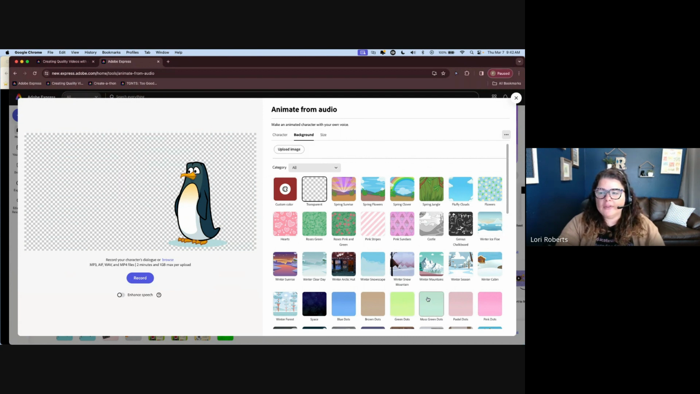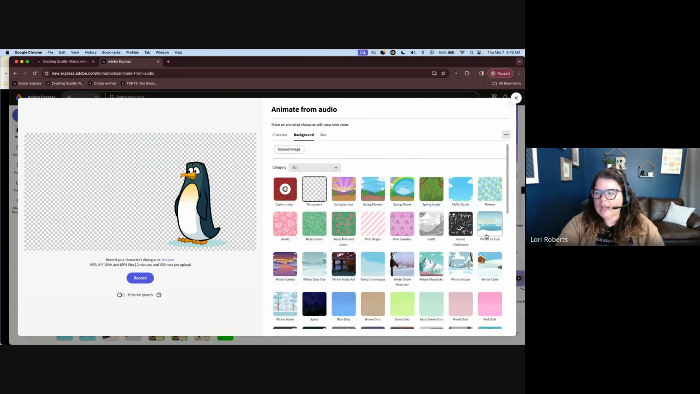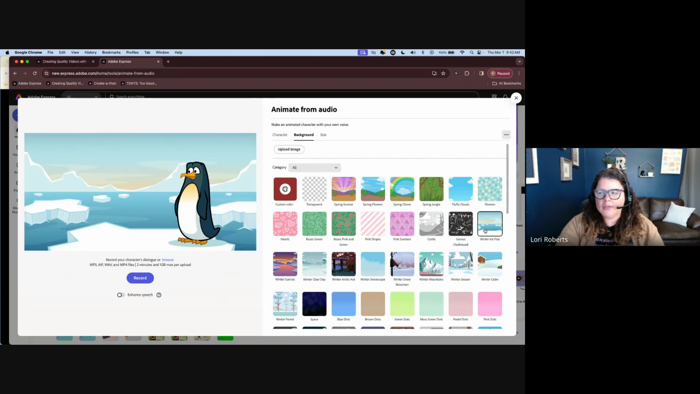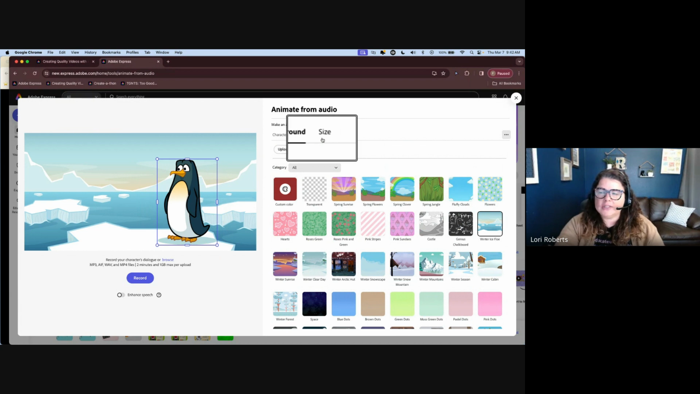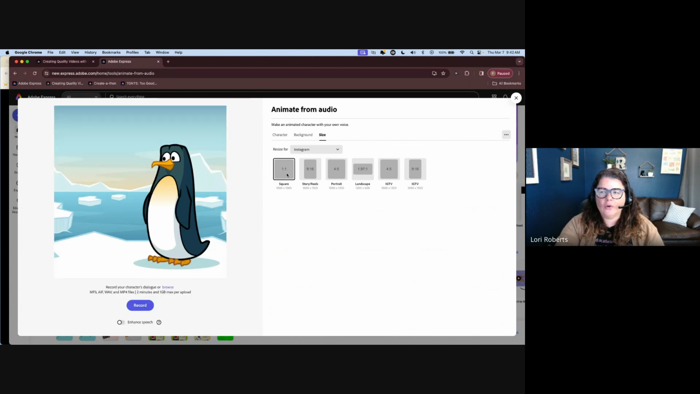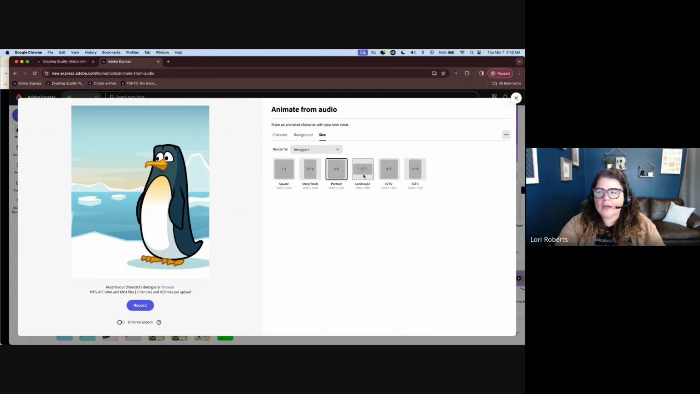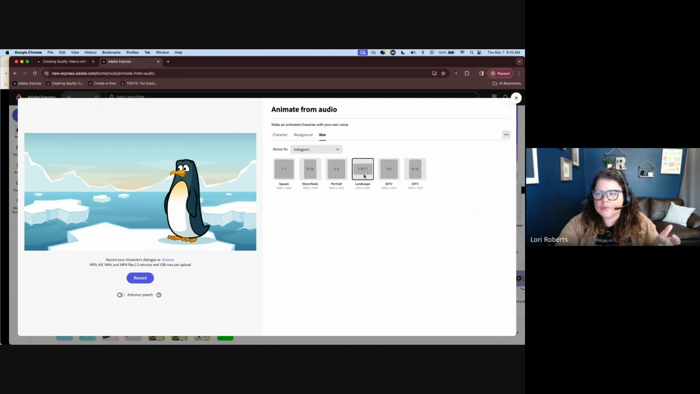Or I can pick from one of the many options that they have within the background library. And since I've got Mr. Penguin here, I'm going to pick Winter Ice Float. So that's going to be my little character there. I then have a third option that I can pick, which is the size option. If I click on that tab, I can choose if this is a square video, or a long, what we call vertical video, portrait option, just a little bit wider. It can be landscape, which was what mine was on default. Just know if you pick landscape, you're going to get the most options showing up if you're utilizing the backgrounds that are built into Adobe Express.